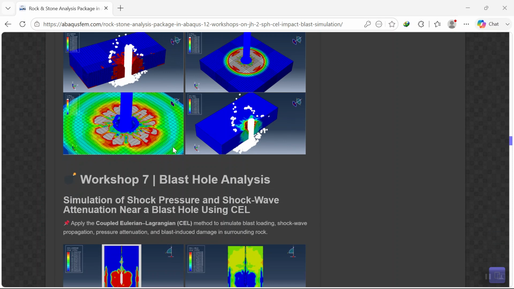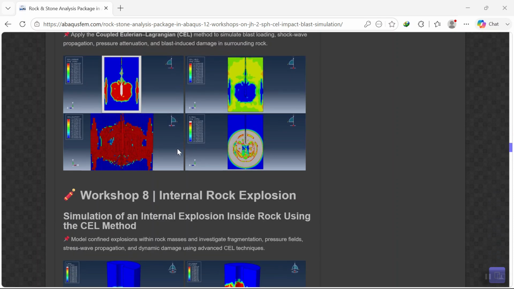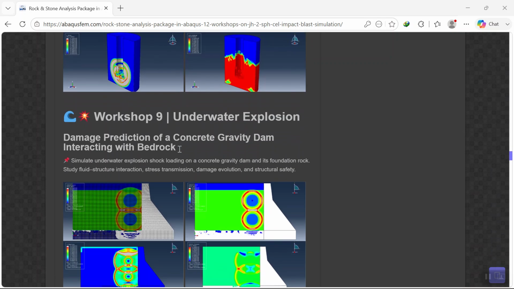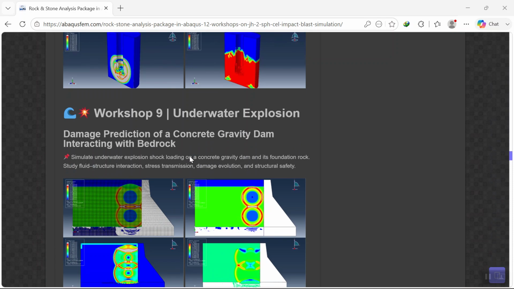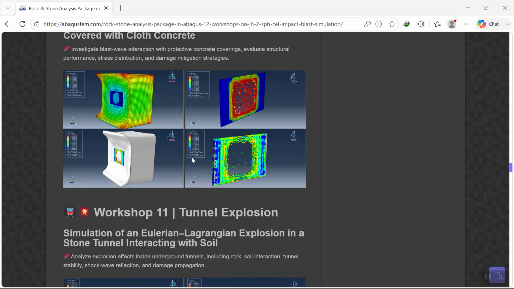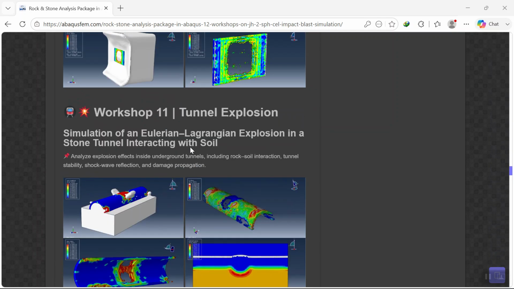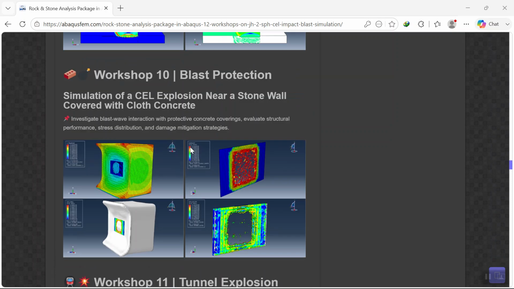You'll then move into advanced blast engineering using the coupled Eulerian Lagrangian method, where you'll simulate blast hole shock wave propagation, internal explosion inside rock, explosion near a protective stone structure, and underground tunnel explosion. You'll also investigate one of the most advanced case studies in this package, underwater explosion.